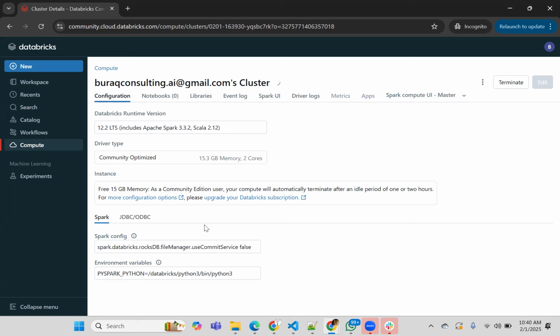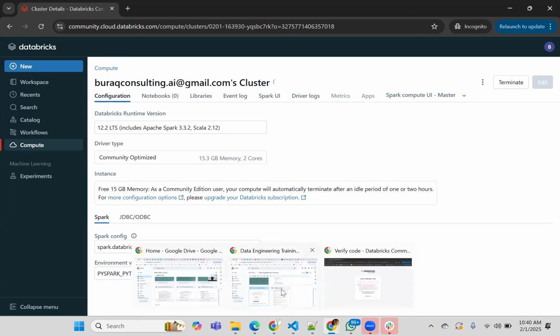And it will have some default time like 15-20 minutes, and after that it will terminate. So once it terminates, you have to go back and create new compute every time. It will not persist because it's a Community Edition.